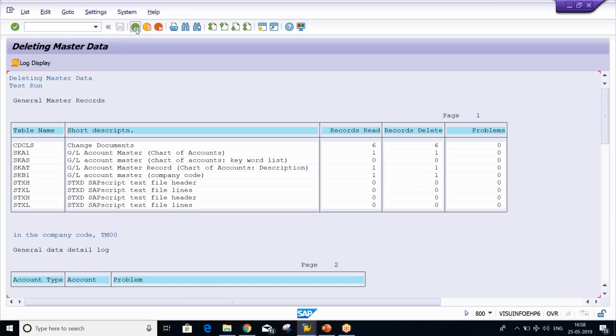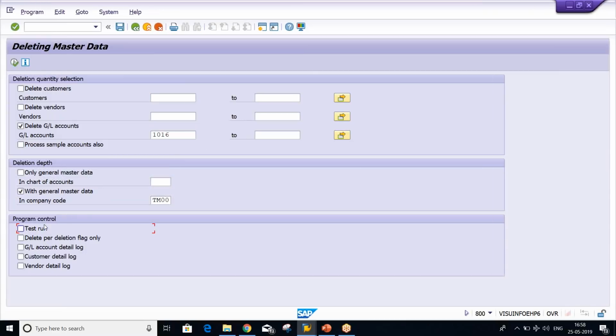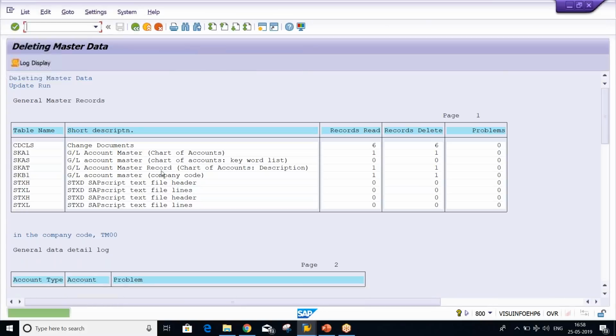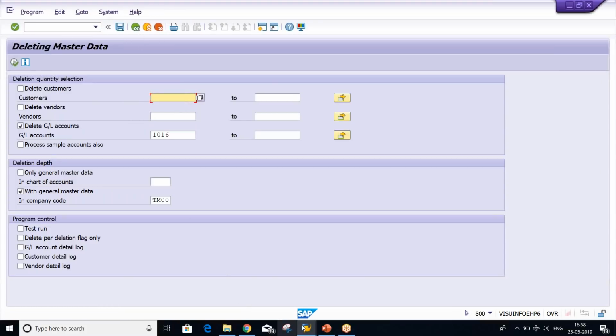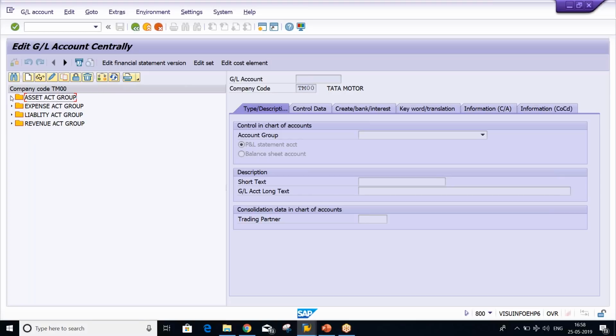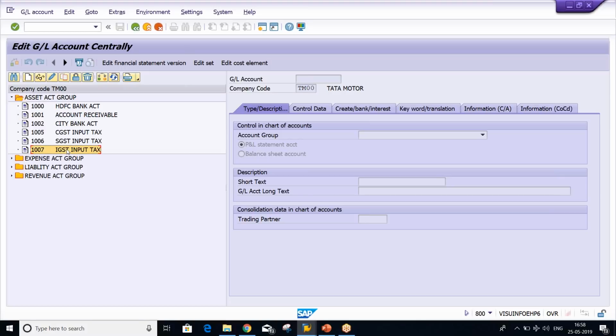Now here what you have to do is remove this test run and execute. Click on yes. Now this is a production run, it means deletion has been completed. We'll have a look here. Just come back and click on update. If you click on update, look here, 1016 is gone.